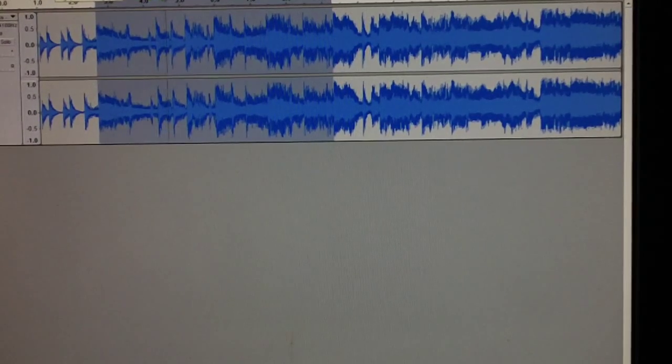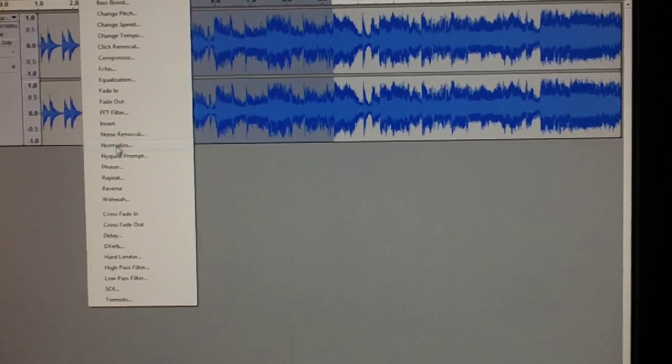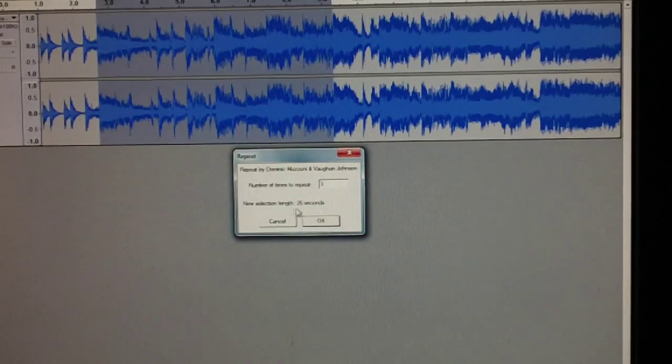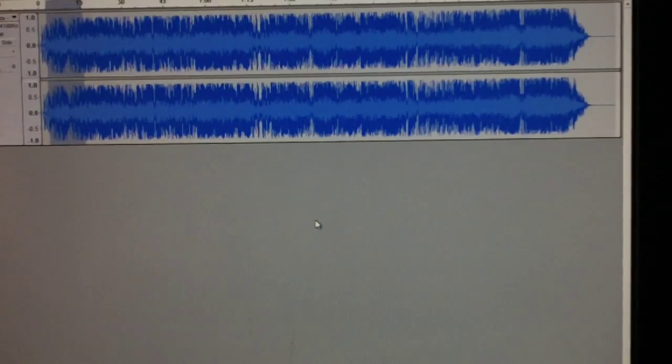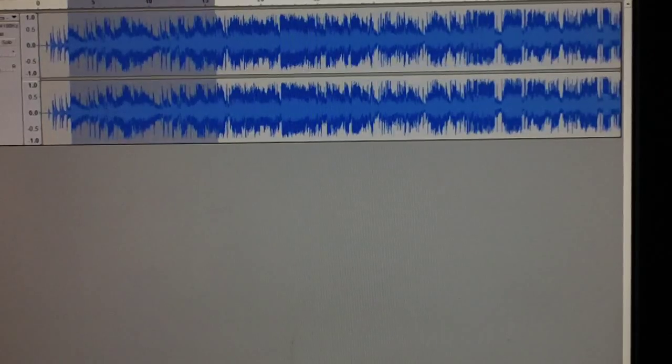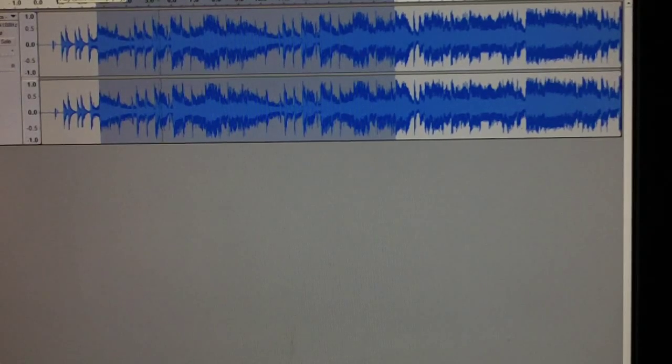Alright, so this is the loop. 1, 2, 3, 4, 5, 6, 7, 8. Then it's coming back around to the 1. So what I'm gonna do, I'm gonna go ahead and repeat that one extra time, and that way you'll hear the loop. Zoom back in. So now I got it twice. It might sound a little funny, but you'll get the idea. 2, 3, 4, 5, 6, 7, 8, 1, 2.